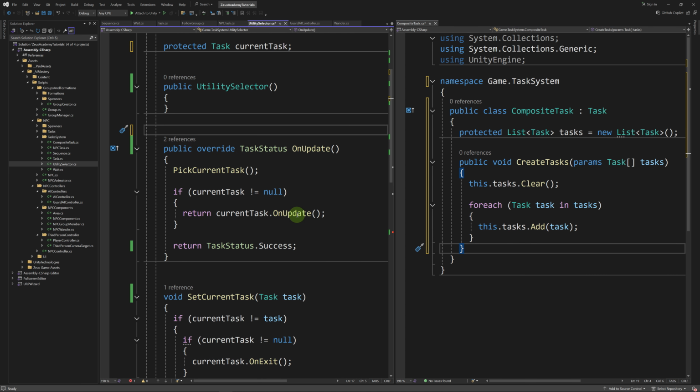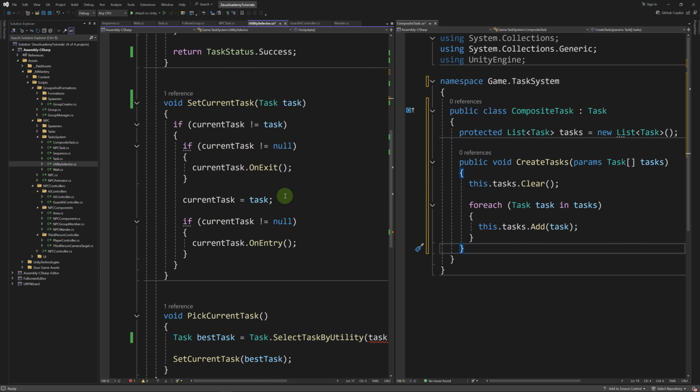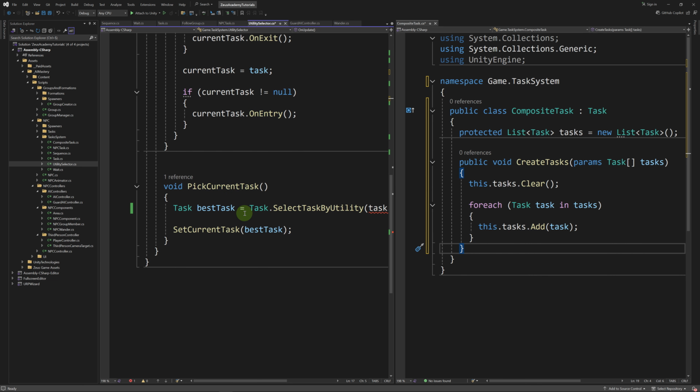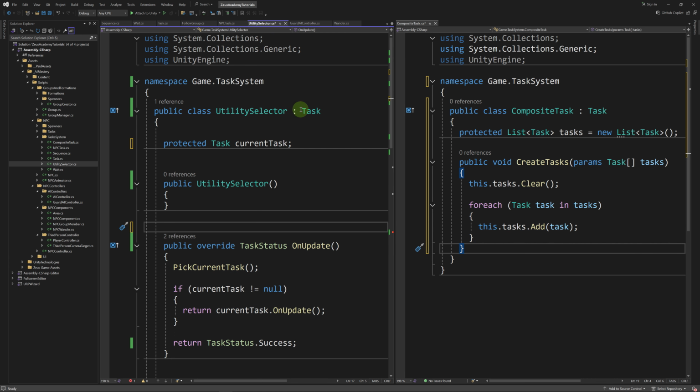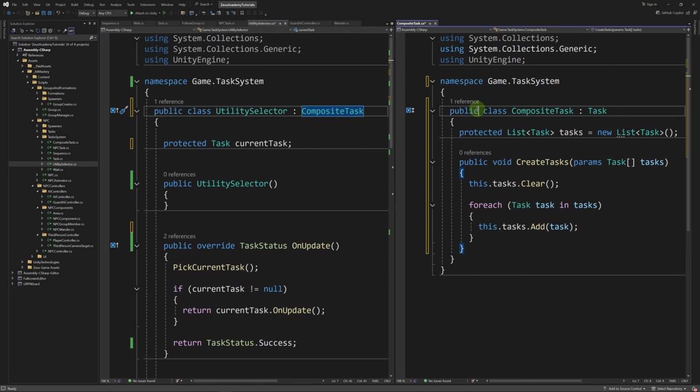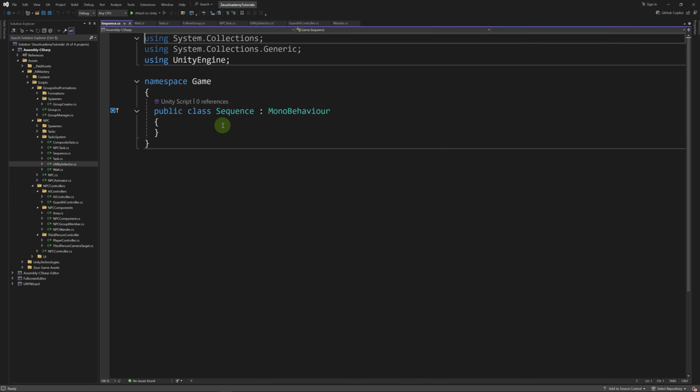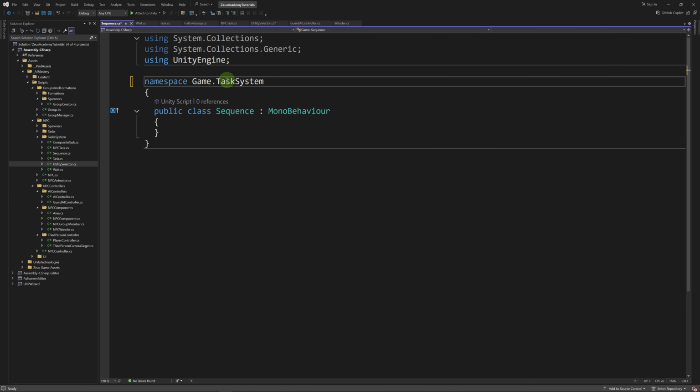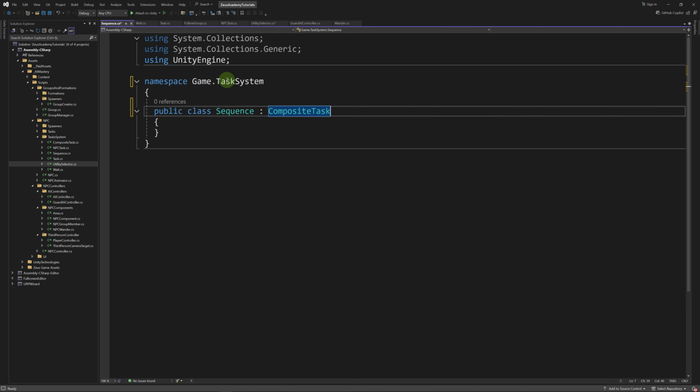So this onUpdate method is specific to the utility selector. Same thing for setCurrentTask and pickCurrentTask. So let's inherit from composite task here. And let's make this abstract. Okay, now let's go to our sequence. We're going to be using the task system namespace and we'll be inheriting from composite task.